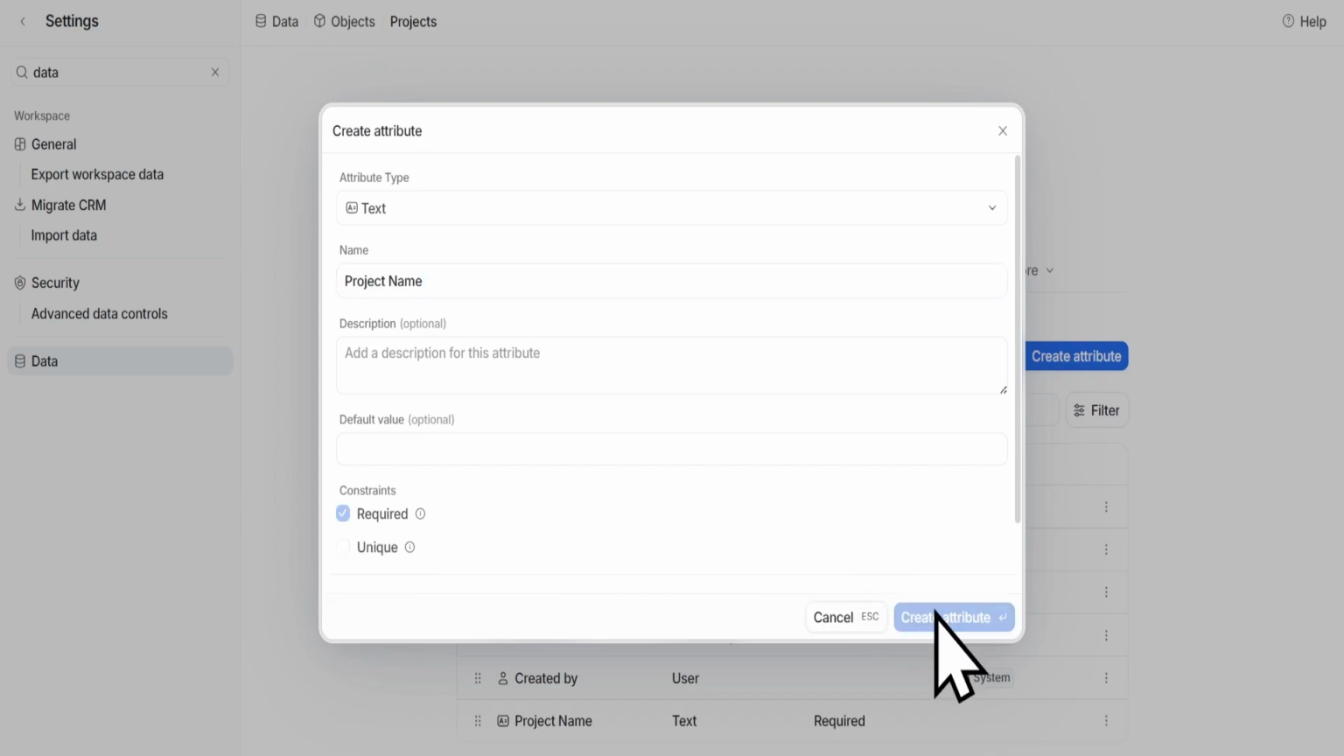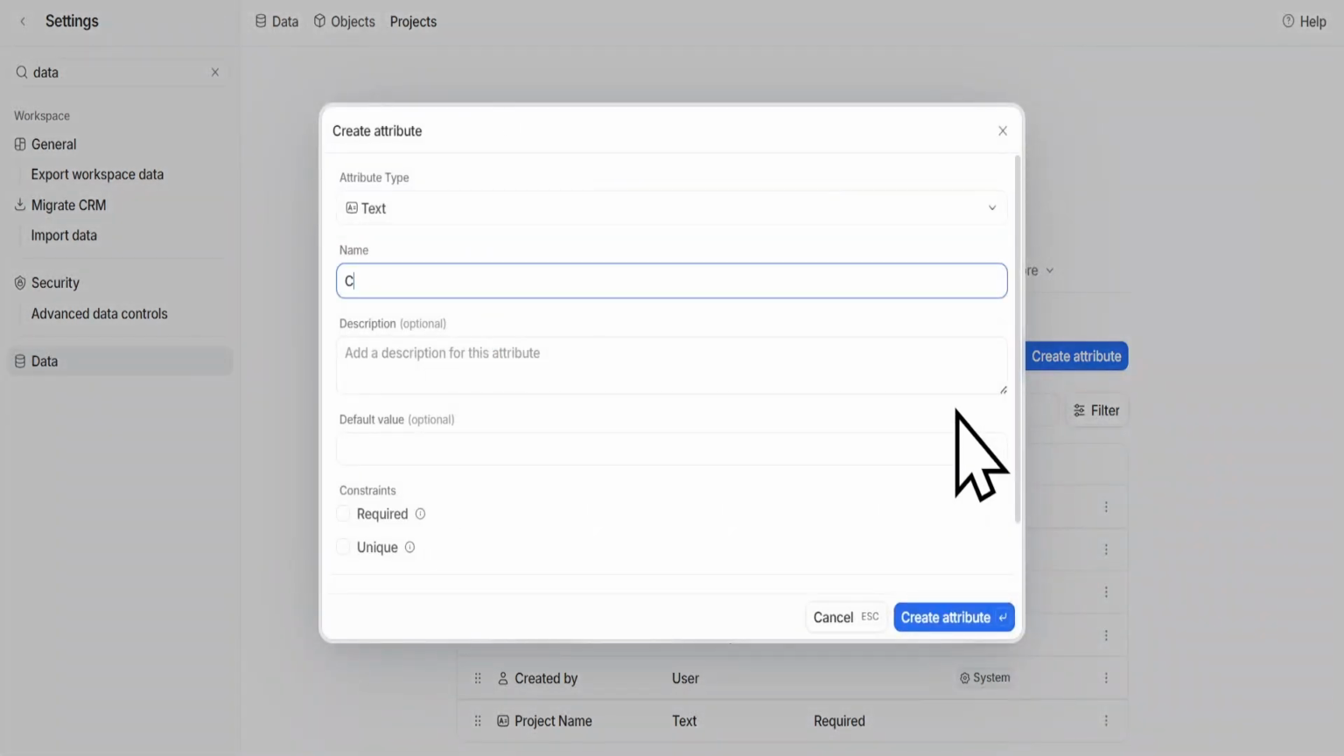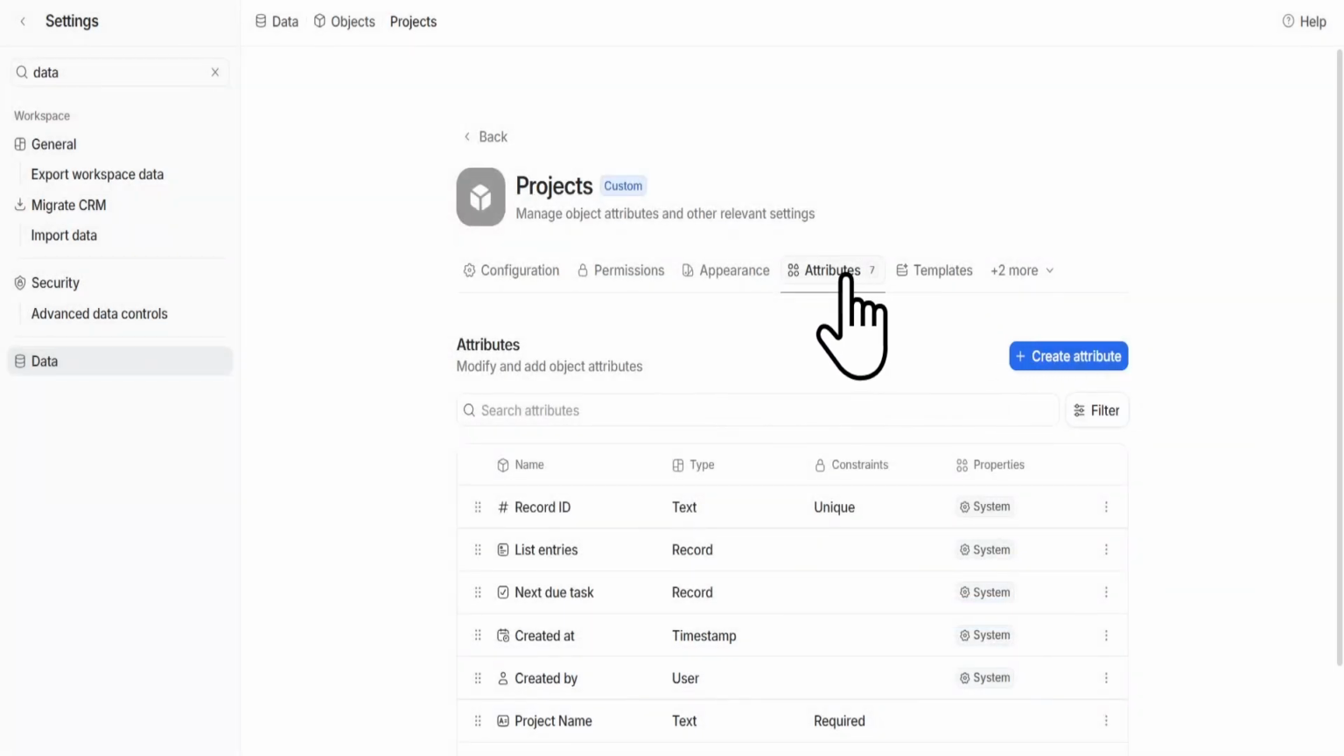Enter projects as the plural noun, and project as the singular noun, then create the object. Open Attributes and click Create Attribute. Add project name and set the constraint to required, then create it.